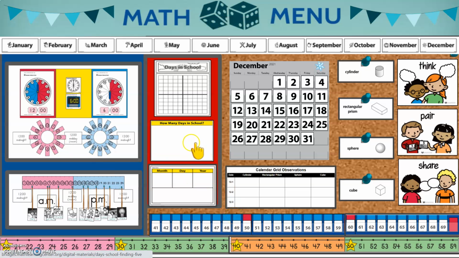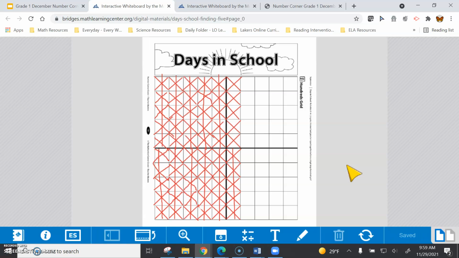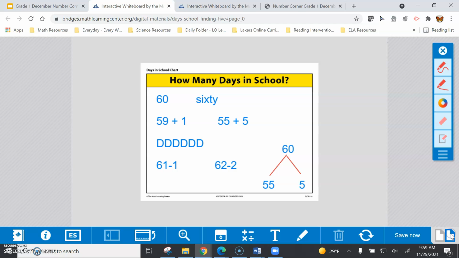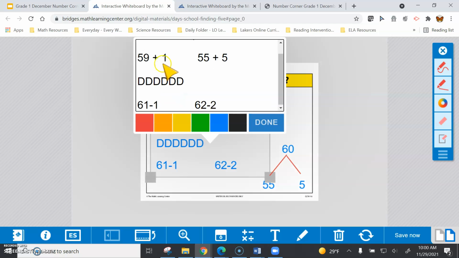Now, let's focus on the days in school, dears. Whoa, we are really growing. So far we have 10, 20, 30, 40, 50, 60. And today we're going to add on another one, which now makes 61 days that we have been together. So that would be 60 plus 1.